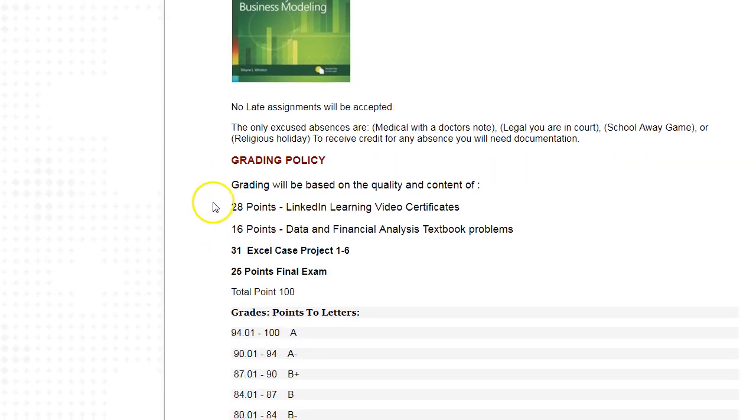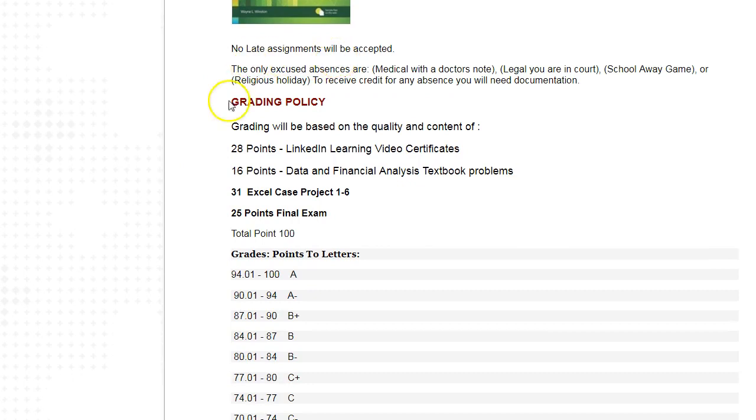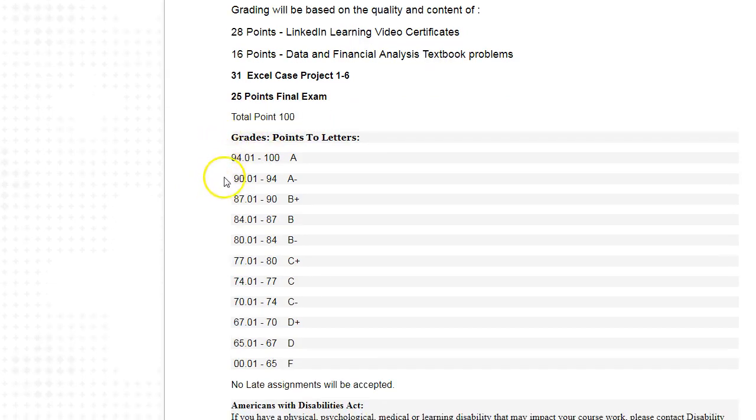Okay, and the grading policy. Again, no late assignments will be accepted in the syllabus. The grading policy is 28 points for watching the LinkedIn Learning video. When you watch the video, at the end they're going to give you a certificate, and you're going to link that certificate to your LinkedIn profile. You are also going to download the certificate, which is a PDF, and upload it to me on the assignments page, which I'll show you in a little bit. 16 points for data analysis textbook problem sets, 31 points for the Excel-based projects from week 1 to 6, and 25 points for the final exam. So that's a full 100 points, and this is the grade scale from points to letters.